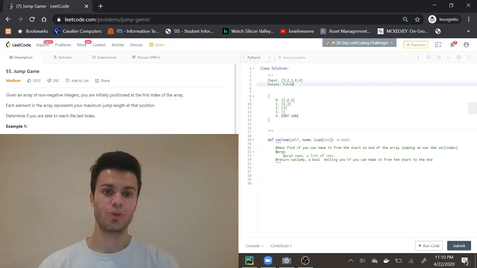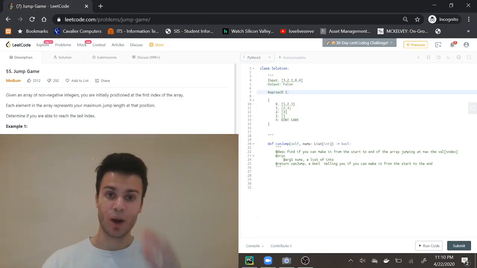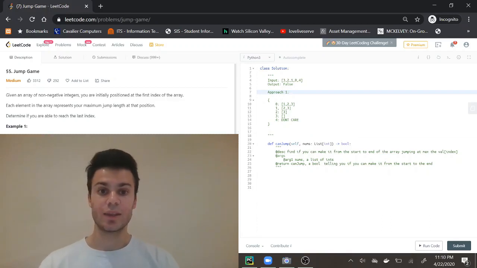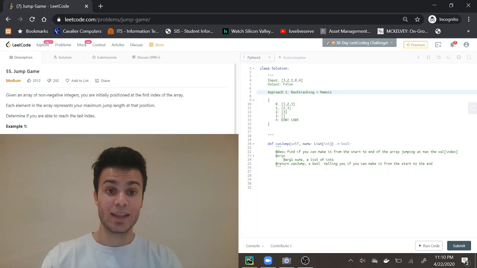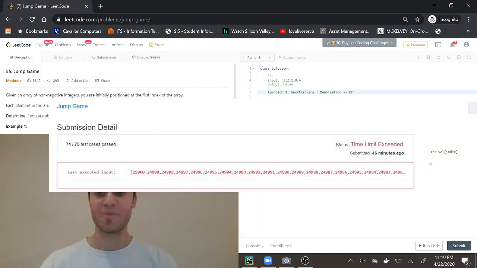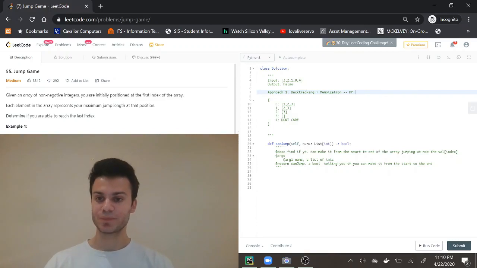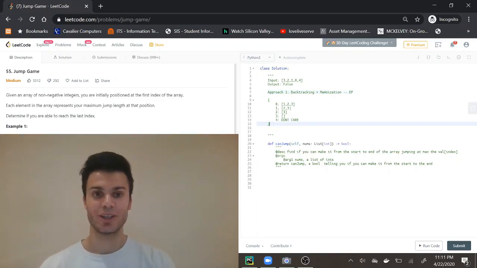The first way that I thought of this is that you could represent the indices and then the max jumps as a graph, where you could just try to find the path from the 0th index to the 4th index and then memoize bad paths. This essentially is backtracking plus memoization, which is dynamic programming. But the problem is I coded it up, and this would pass 74 of 75 tests, and then time out for the last one. And when I did a bottom-up approach, I also got 74 of 75 tests.